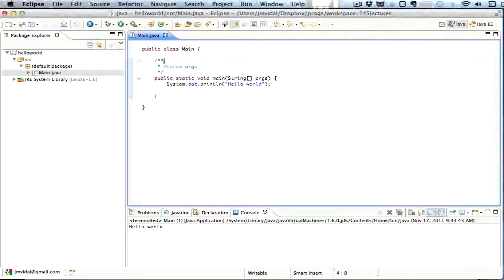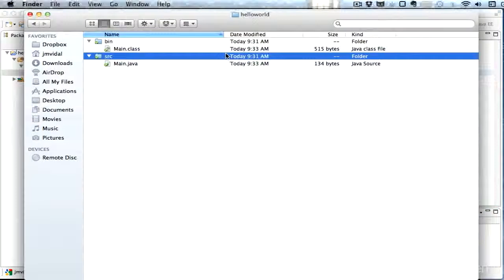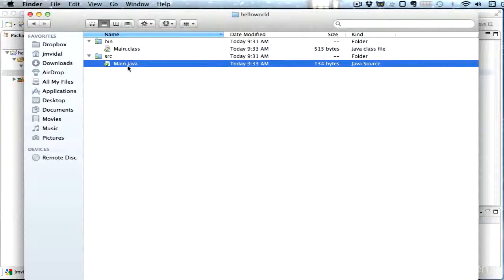So this program is just a text file, right? This is main.java, it's just a text file. If we go back to our Finder, we'll see now under the source directory there is a main.java file. It ends in .java, but it's just a text file. And then under the bin directory there is the main.class file.